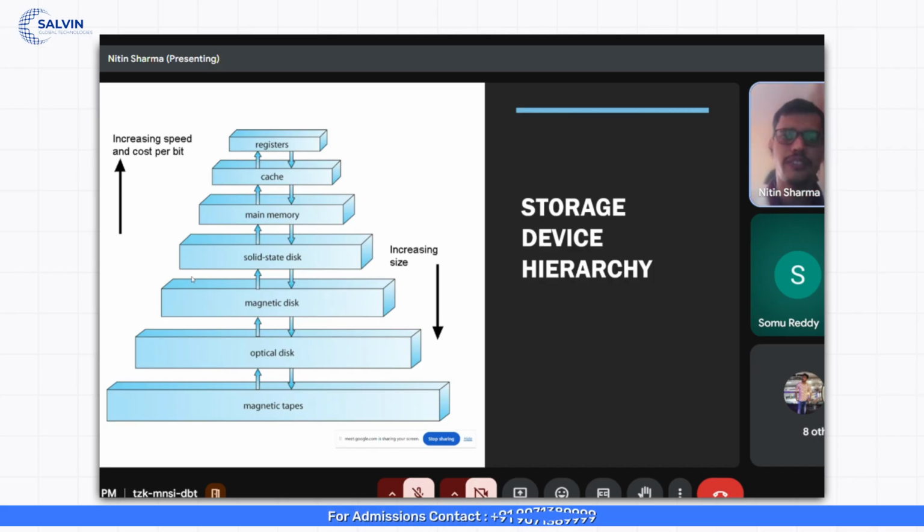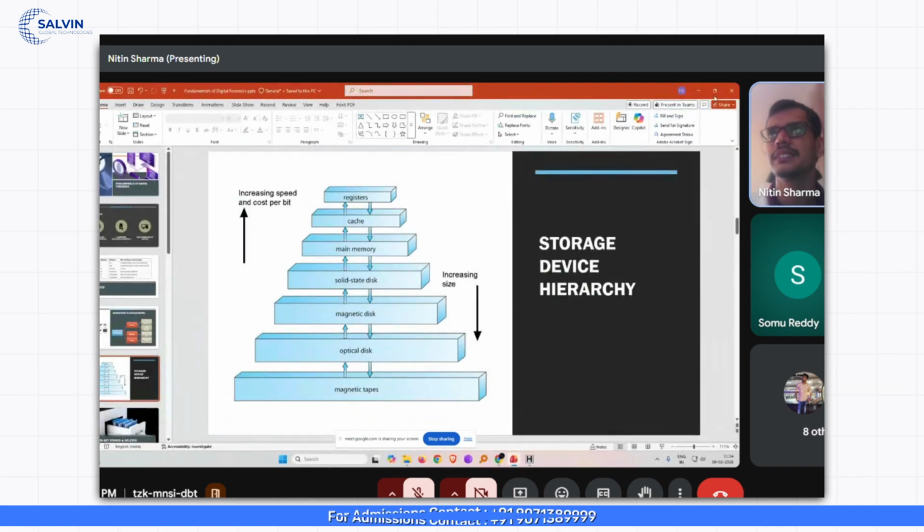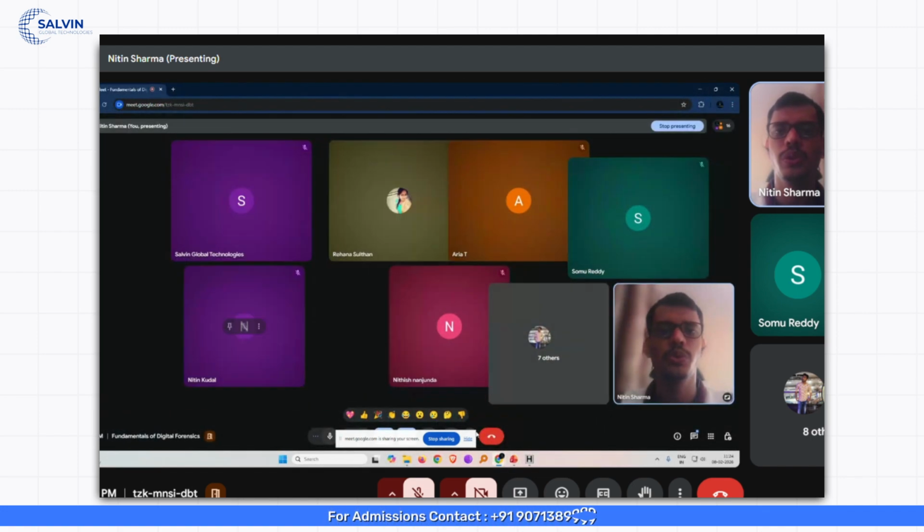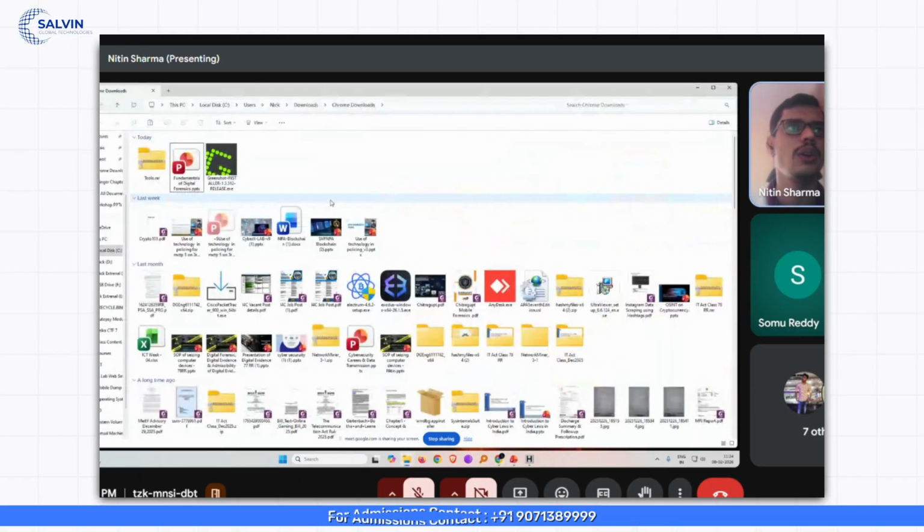Okay, so now enough about storage. This is all about storage. Let us go for some practical tips on how we can see the data of RAM and other things. I'll show you a demonstration of where and how we can see it.